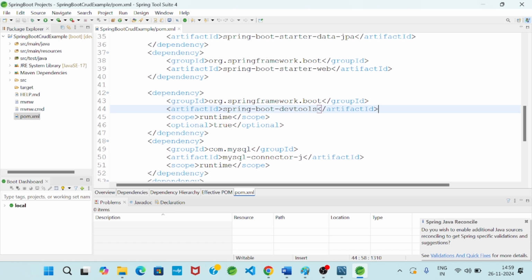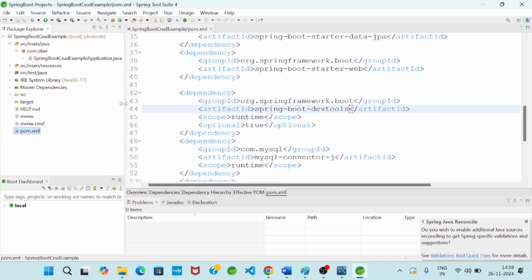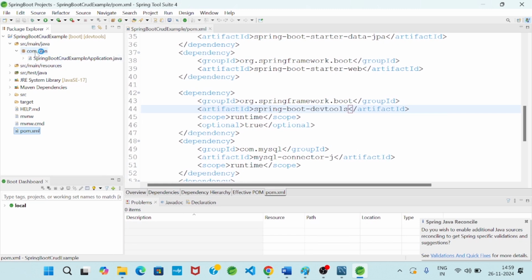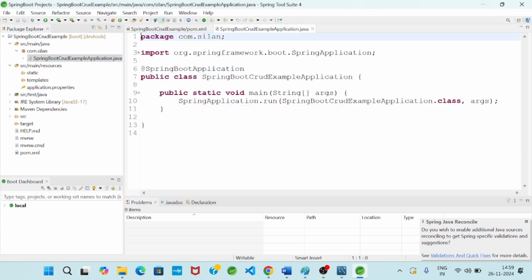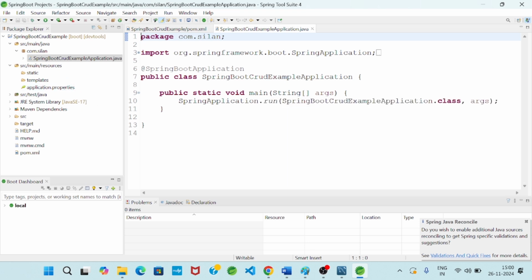And you see there is a folder src main java and a base package we have created, that is com.ceylon, and there is a folder src main resources folder, and in com.ceylon there is a file, the Spring Boot prod example application.java file. Regarding this, I have already given it for clarity. So in the first Spring Boot application development.